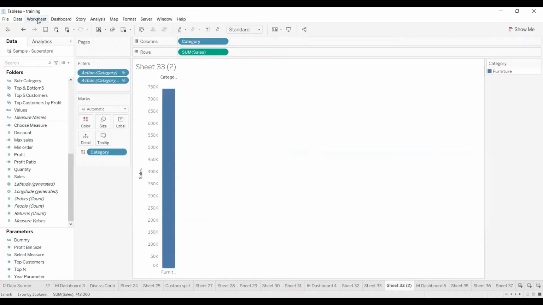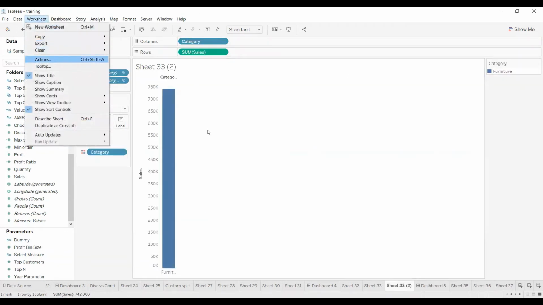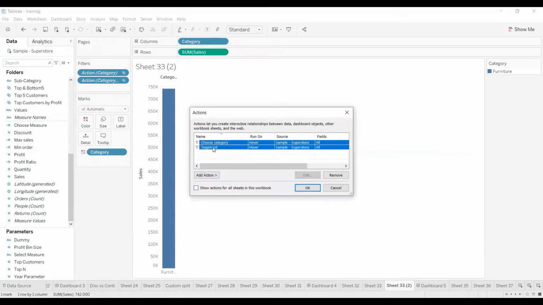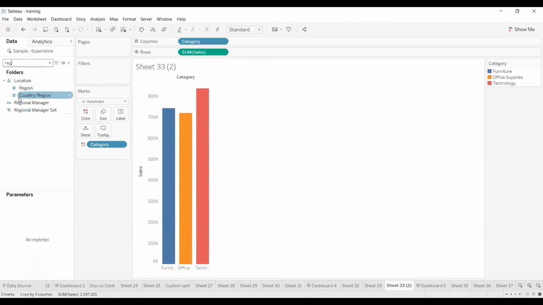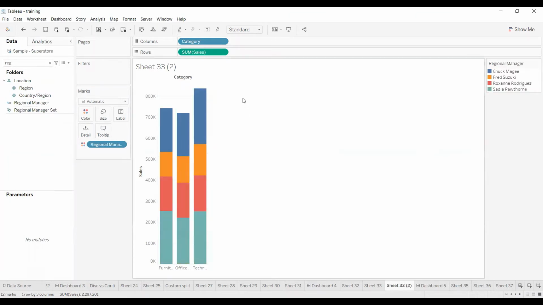Why it is coming, because the actions are enabled. So I'm going to remove these actions. First, I have category-wise sales with respect to each regional manager level. Suppose I'm taking regional manager onto the color.